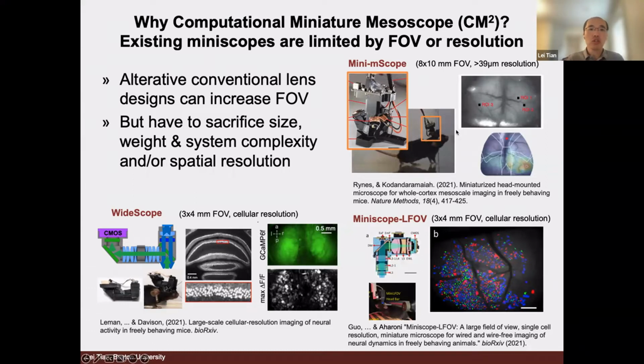So overall, the story is that if you look into these existing designs, although one can increase the field of view, one has to sacrifice system complexity. These wide field compound lens designs can be very complex. Hence, they become very heavy. I'm not marking it here, but if you look into the details, they become much heavier. So it's not desirable. Or you have to sacrifice resolution.